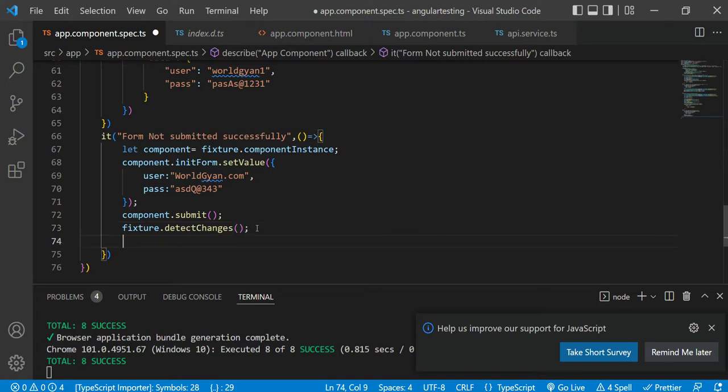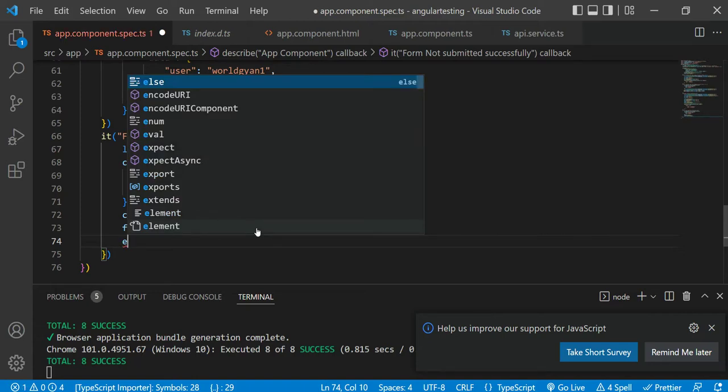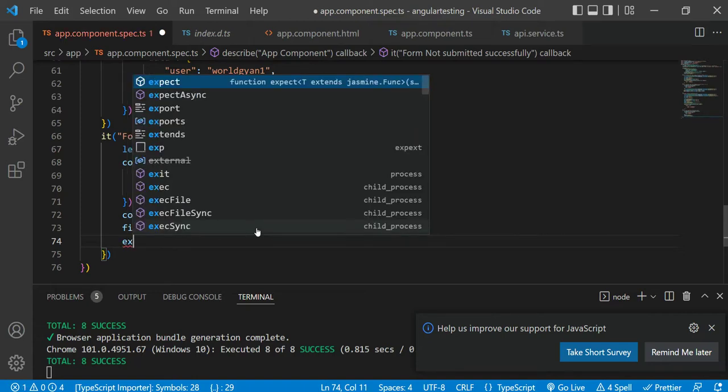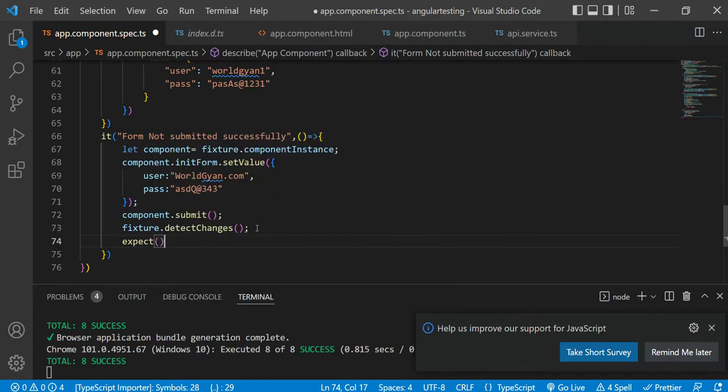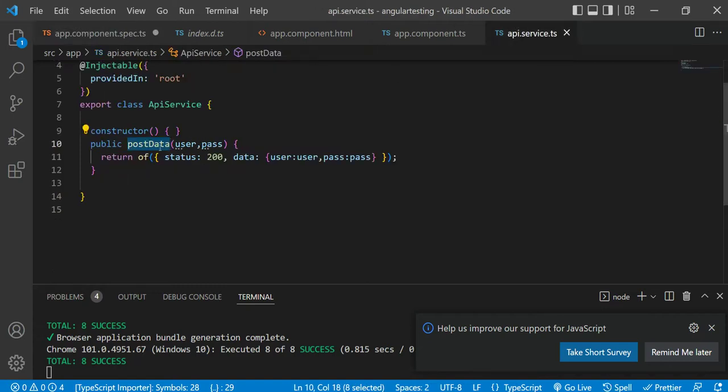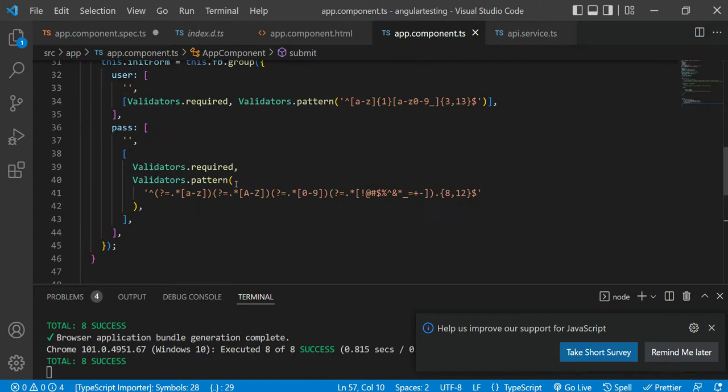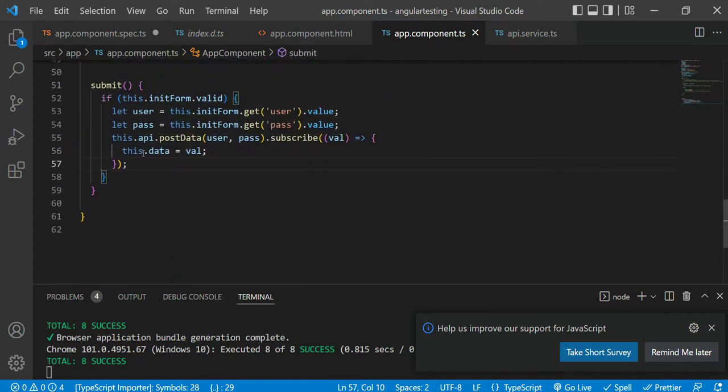And then again here I will check with expect. We will check whether the post data method from this particular service is called or not. It will only get invoked if the form field is valid. If not valid, then it will not enter this particular section.